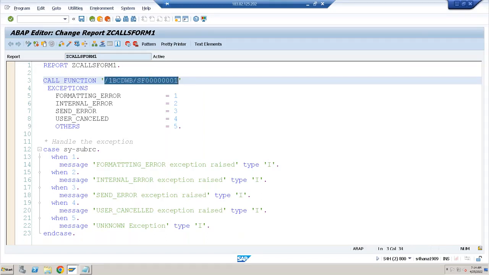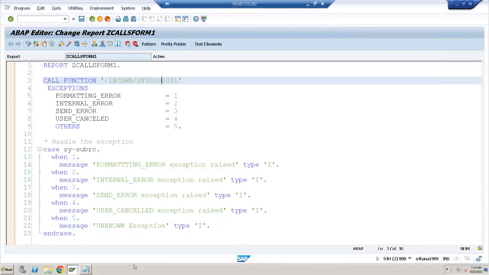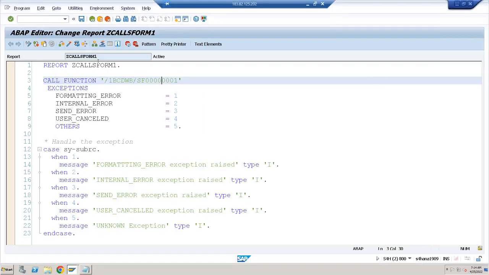It is not available by default. It got generated dynamically when we activated that particular smart form in which client? 800 client. So this smart form will not be available in other systems. It will not be available in the quality system. So when I run this particular program in another system, you'll get a runtime error because this function module is not available in the target client. This function module got generated in the source client whenever I activate the smart form.